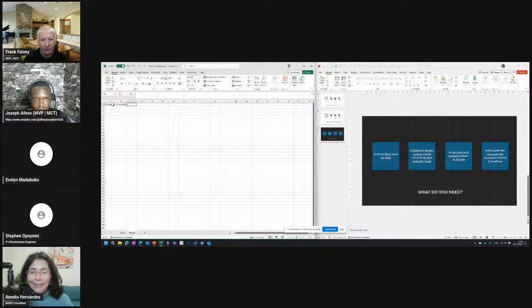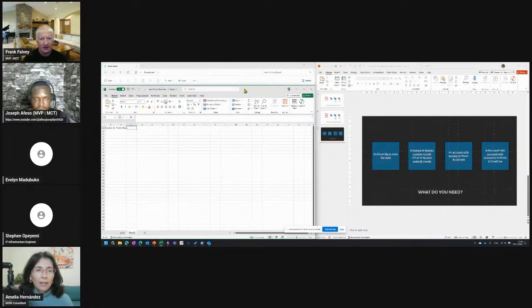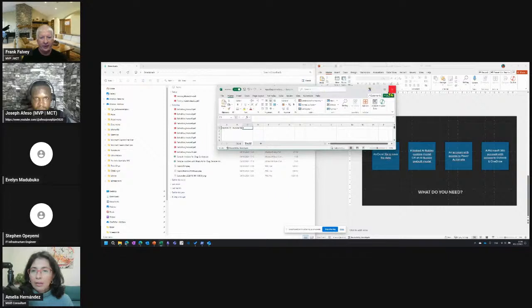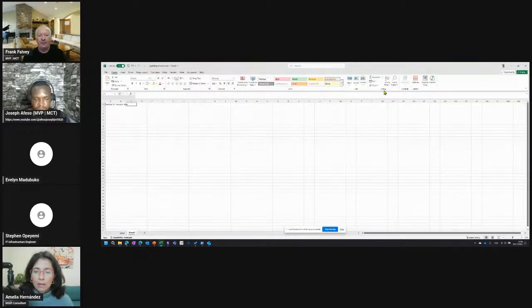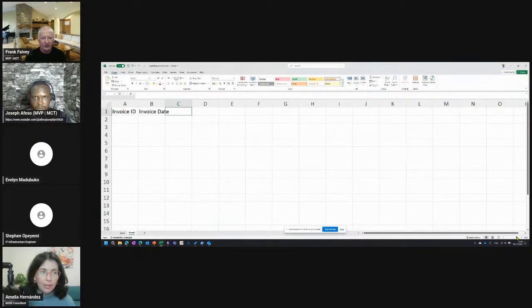Amelia, could you blow up that particular page? It's too small. If you close the one on the right, you mean like this? Yeah, that's better. I could actually also zoom. Is it better? Yeah, that's perfect. Awesome. Thank you, Frank.